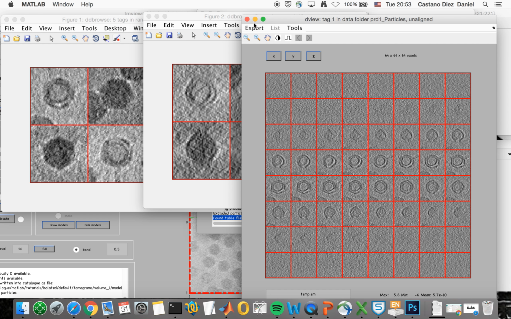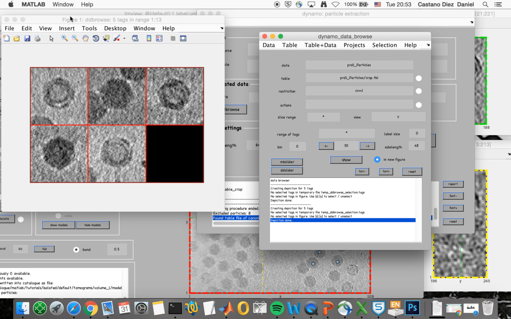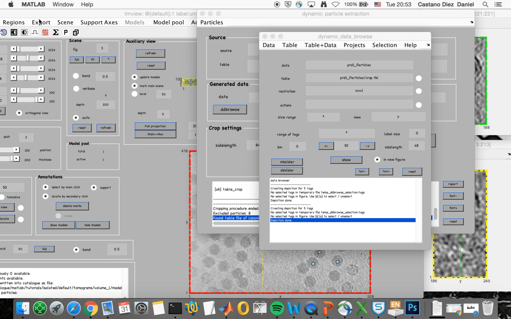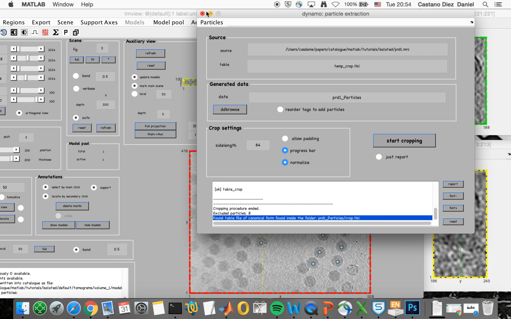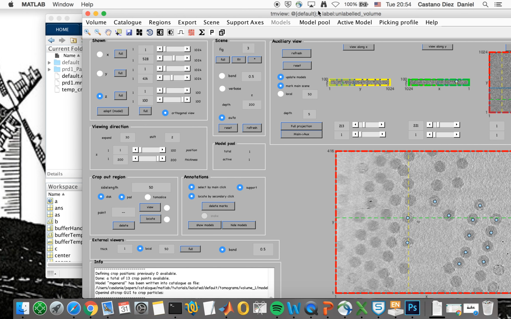In any case, you see that that's all we need in order to do subtomogram averaging. Obviously, this case is very reduced. You need more than 5 particles, but we have a data folder and we have a table, so that you can create an alignment project.